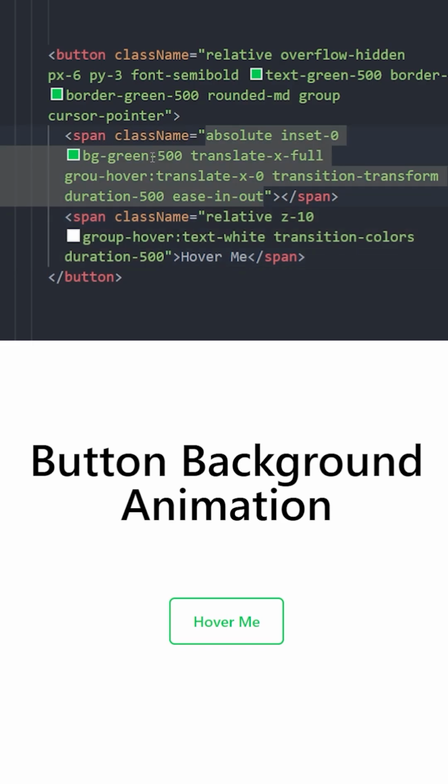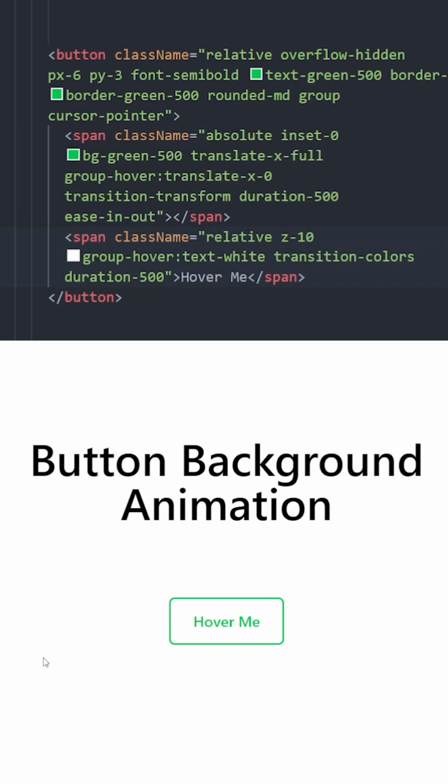And there is a little typo here. This is going to be group hover. Let's see. And there you go. It works perfectly.